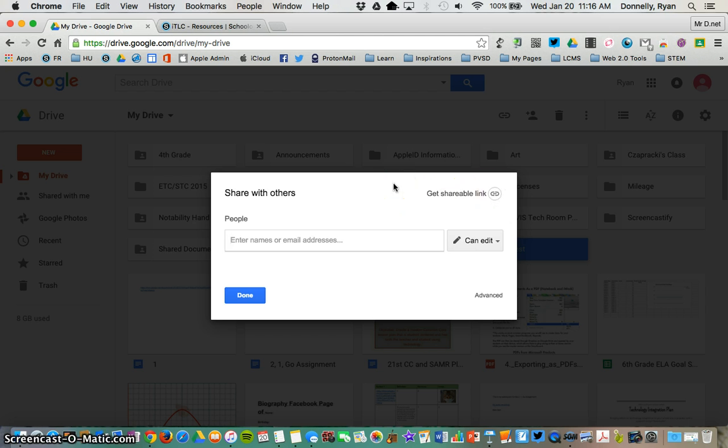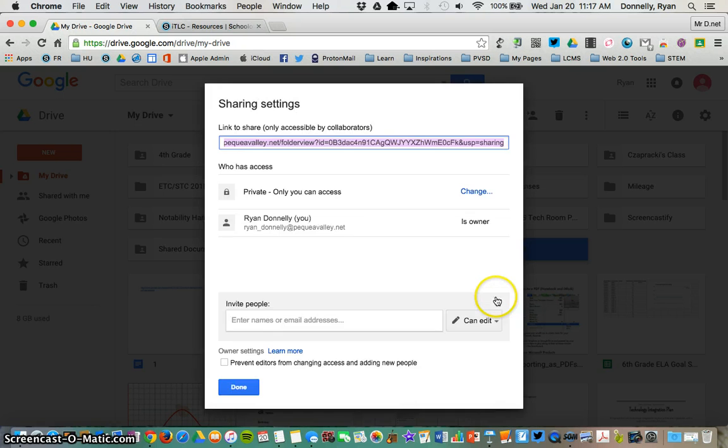So right now, to share with others, I'd have to add their email addresses and choose if I want them to be able to edit or view the things that are inside this folder. If I don't want to add individuals, I don't have to share that way. I could get advanced settings by pressing Get Shareable Link or Advanced. They'll both take me to the same spot.